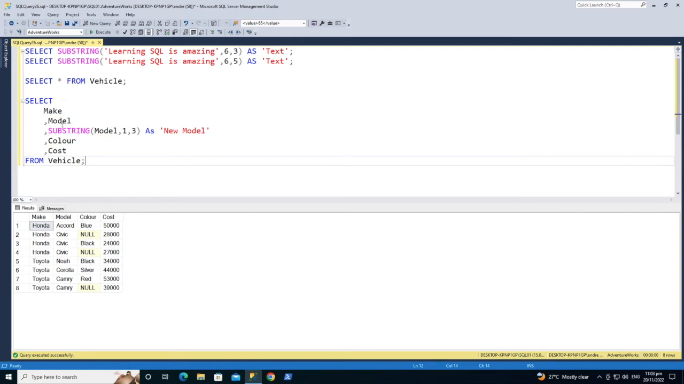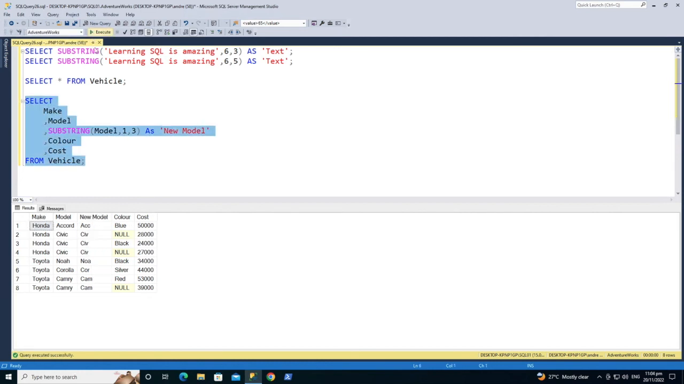So what we're expecting to see is these 5 columns returned: the make, the model, and then the column where the substring function will be operating on, and we're expecting to pull the first 3 characters from the model, and then the color and the cost. So let's execute. So we're seeing here where we have returned the first 3 characters from the model.